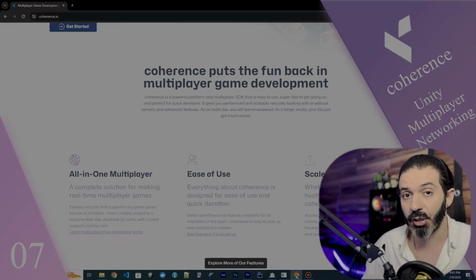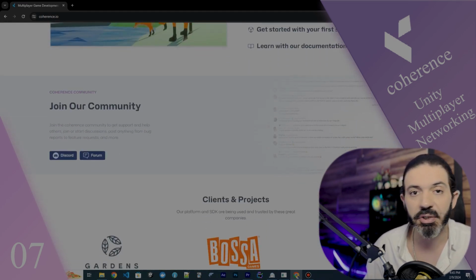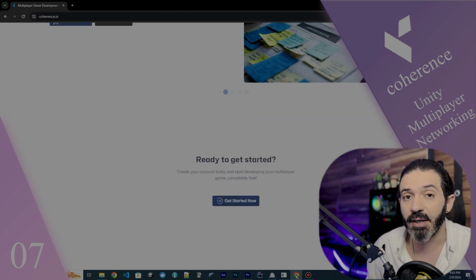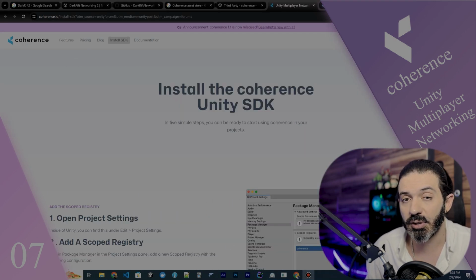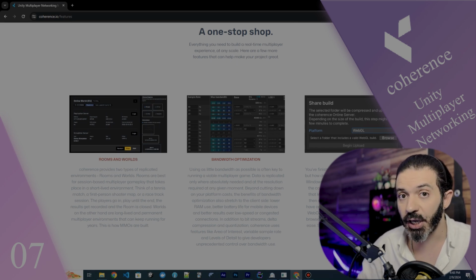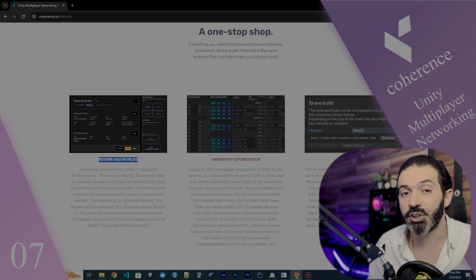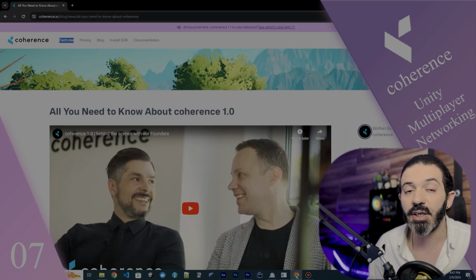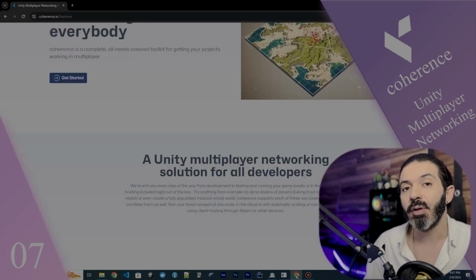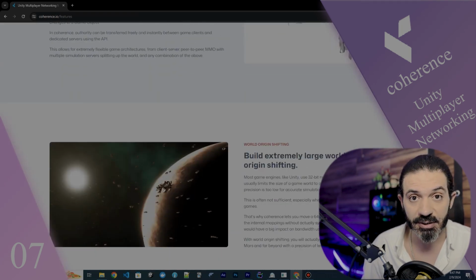Let's discuss another one. It is called Coherence, which comes with lots of features to help you create a multiplayer game. It is really simple to get started, and you can also find a link in the description to download it from the asset store. One of the best features of Coherence is that you can share a build online. Using the Coherence build sharing in the dashboard, you can easily share your build with your friends.